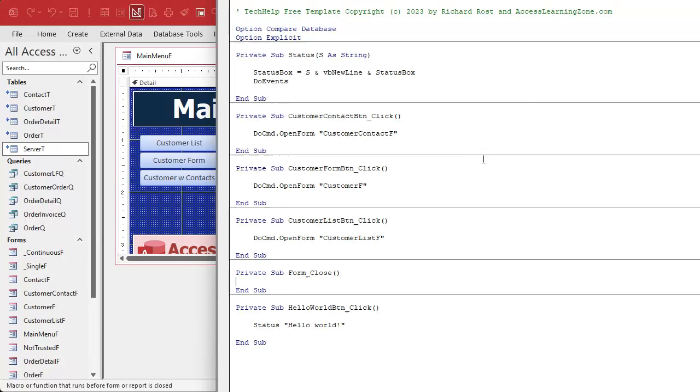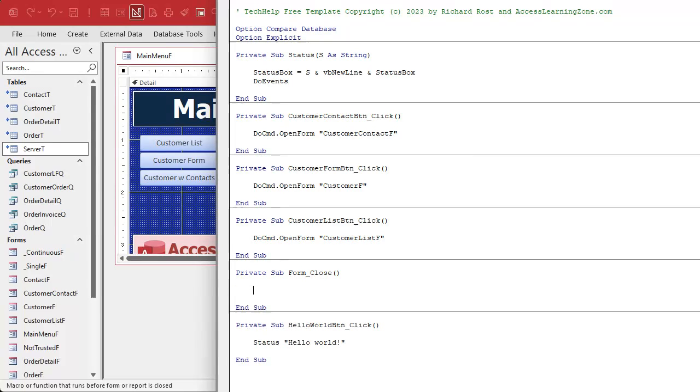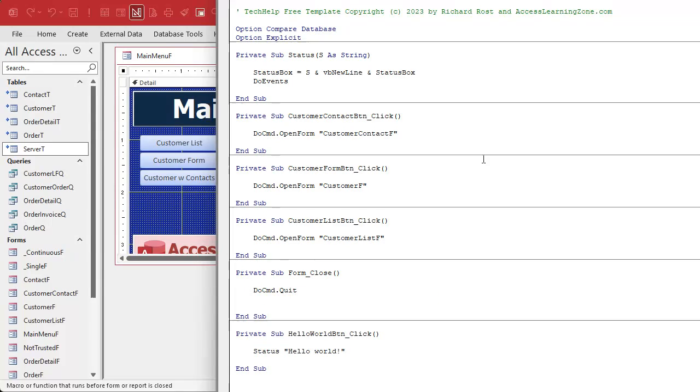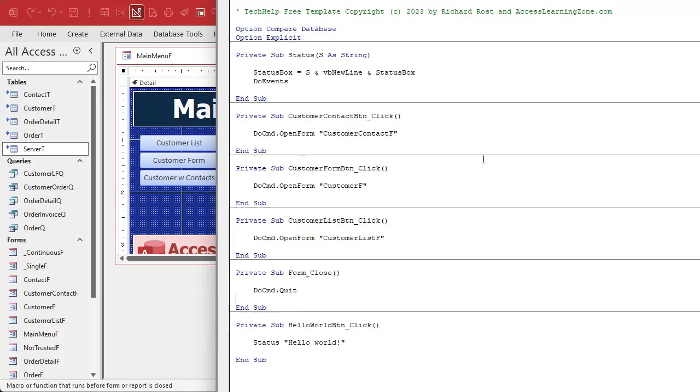Okay, in here, if this form is closed, we're going to do Command Quit. And the default is acQuitSaveAll. That's fine. Just hit enter. It's going to basically prompt to save all, but your end users can't do that because they can't save stuff anyway, so don't worry about it.